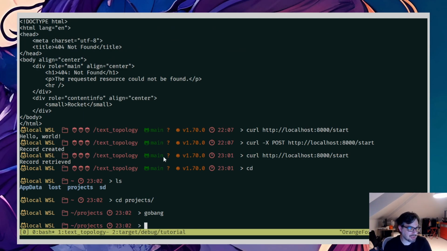So this is the basic introduction. What I want to do next is something a bit more complicated, like accept a specific data model by posting JSON, which in Rocket is a bit more complicated than what we saw today.